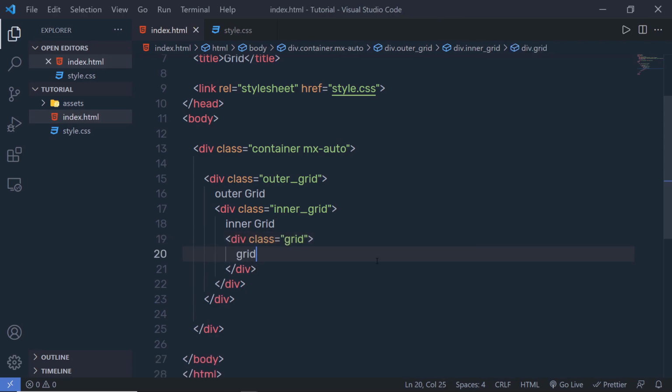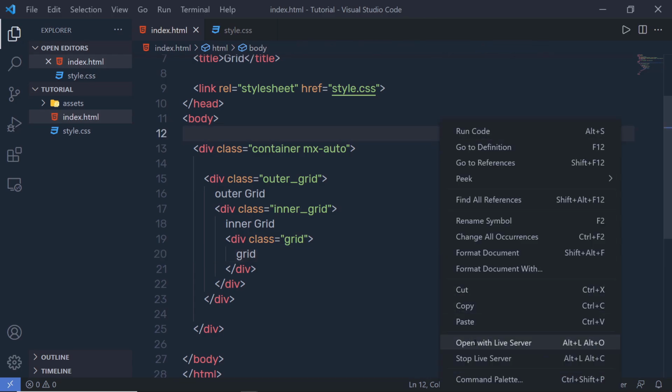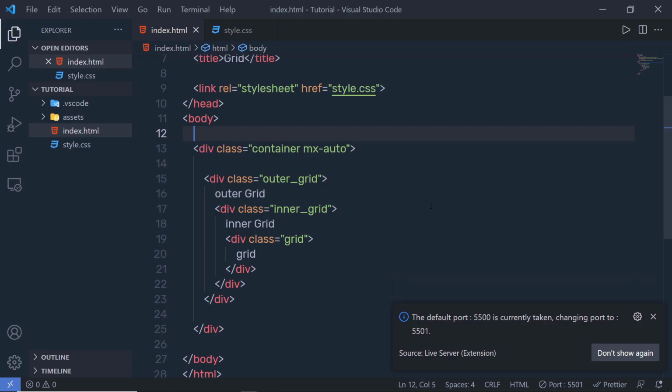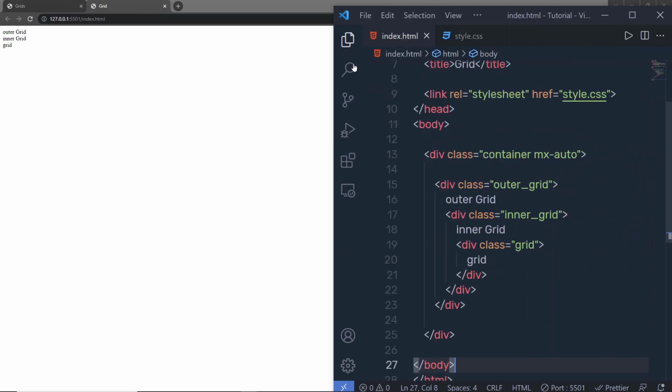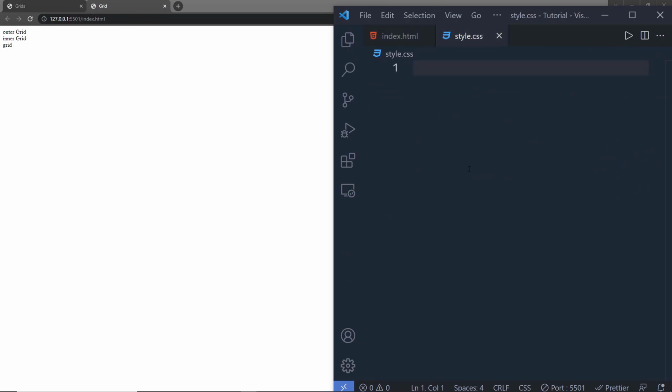Something like this. Let me save the changes and open this index.html in the live server. So I'm going to right click here and say open with live server. I already have the live server extension installed in my VS Code. So I'm going to open this in the live server so I can get the live result in the browser. Now let me just toggle this window on the right side. Something like this. And back to the style.css.